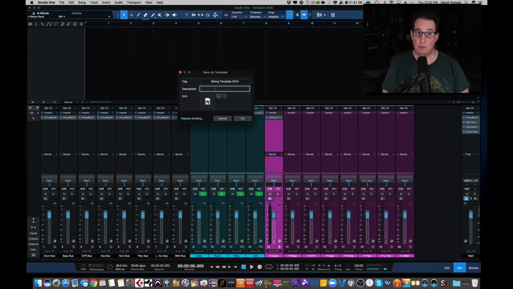2018, and then there's a description where I would put something like 2018 mixing with plugins, or something like that, to remind me. Because as you set up different templates, you want to be pretty descriptive of what each template is, so when you go to your template list over time, you can easily find it.